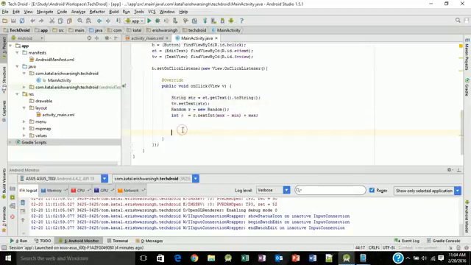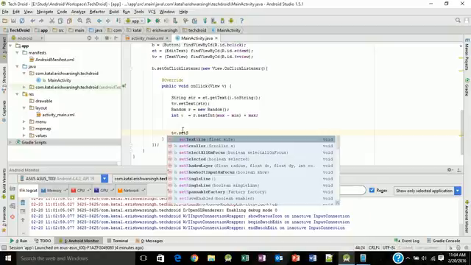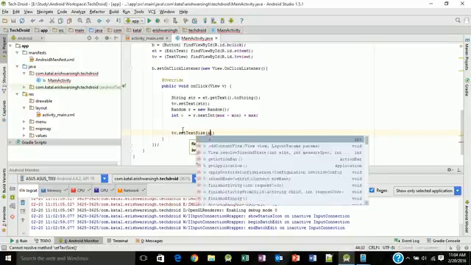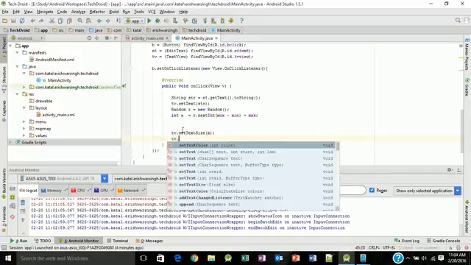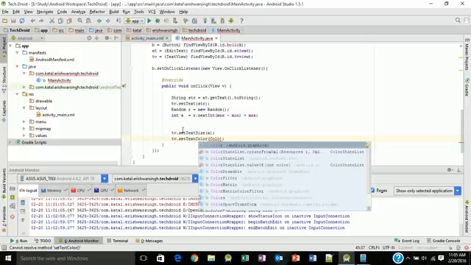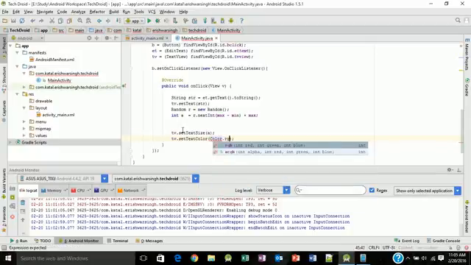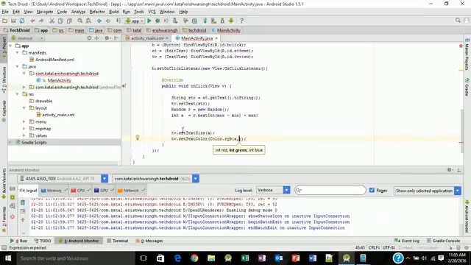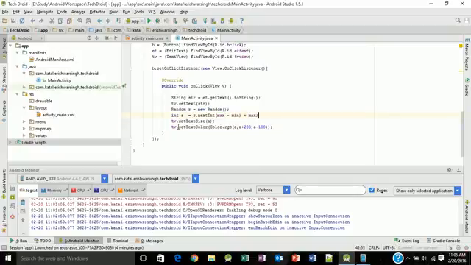So set text view dot set text size to a and we will also change the color of this text view during runtime. So text color, we'll create Color class dot RGB and set the RGB value to a to red and a plus 200 to green and a minus 100 to blue. So everything is set here and now we are ready to compile.